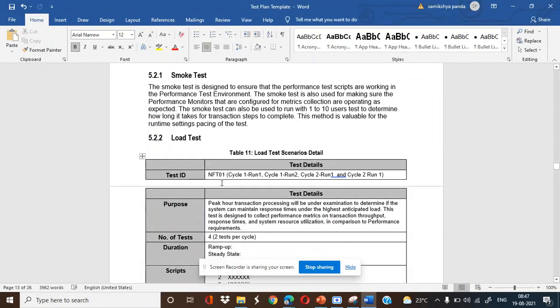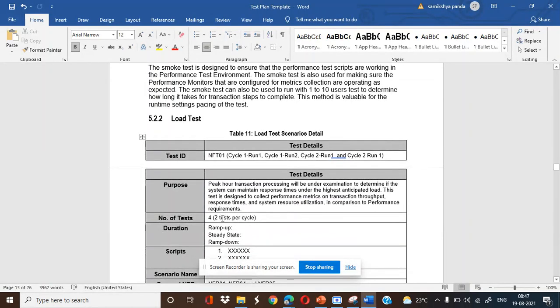So this is the load test. This is the model. Two cycles are there. We'll perform two cycles for the load test. And what is the purpose? Peak hour transaction processing will be under examination. Under the peak user load, we'll see how the transactions behave, and it should not breach the SLA, determining if the system can maintain response time under the highest anticipated load.